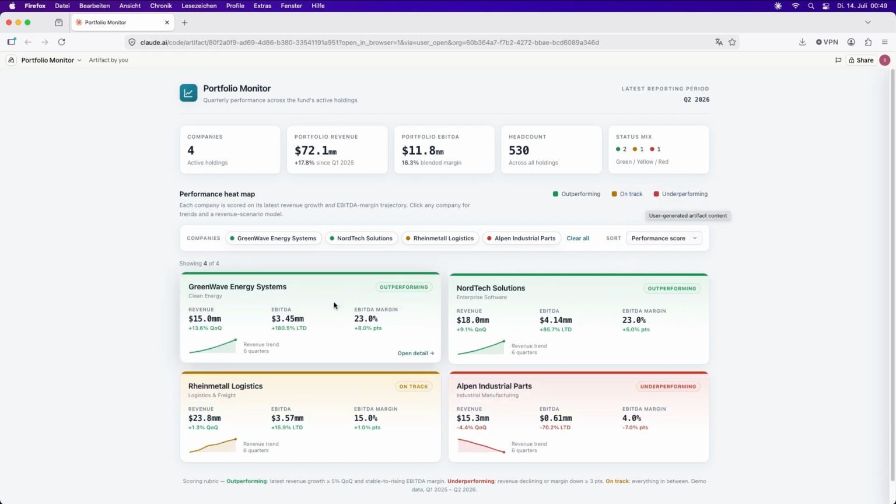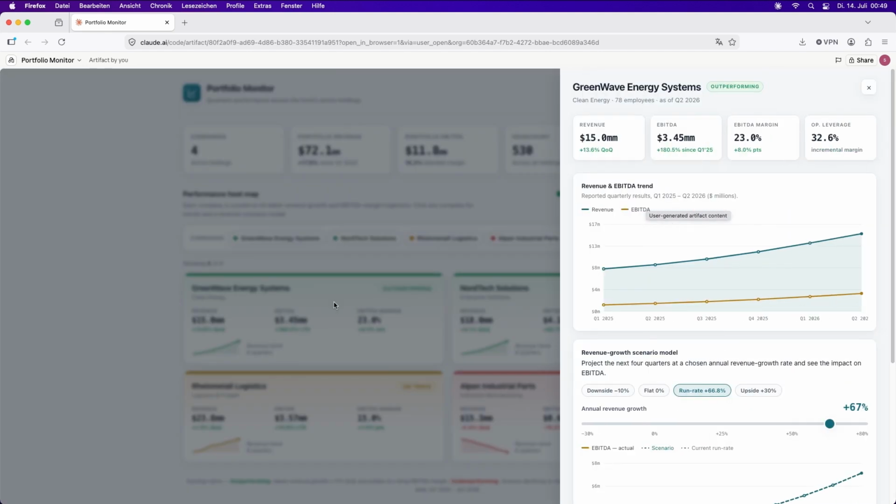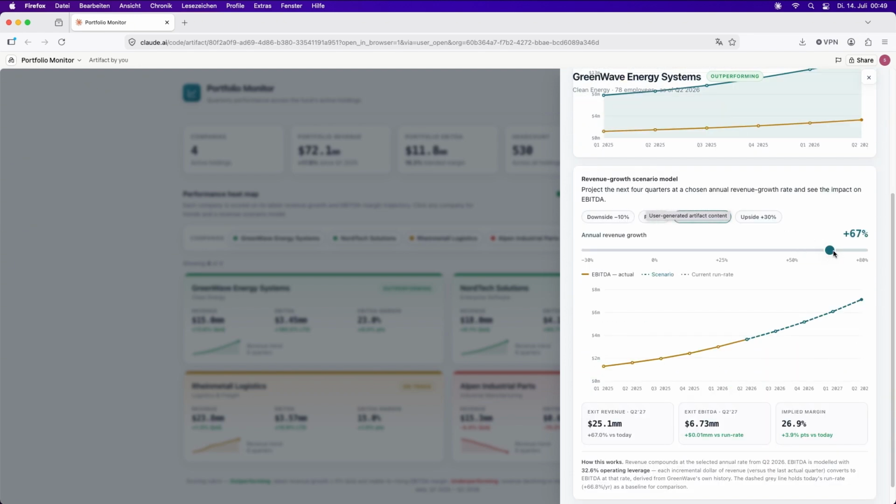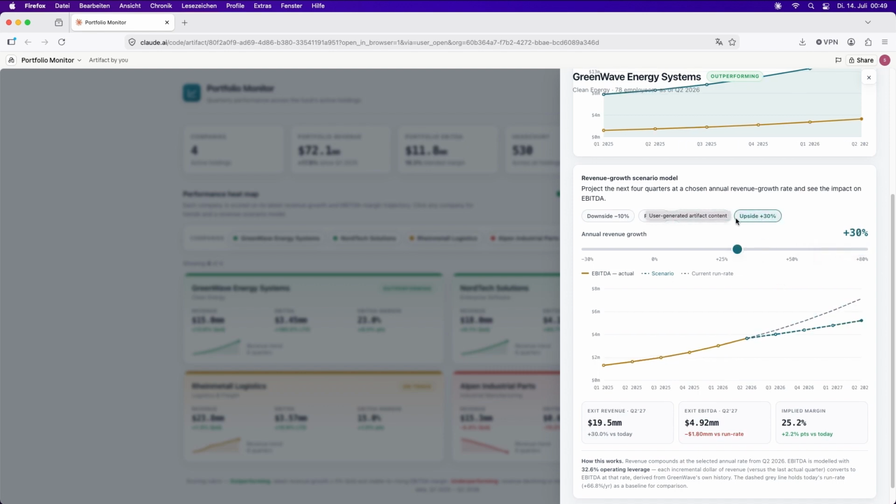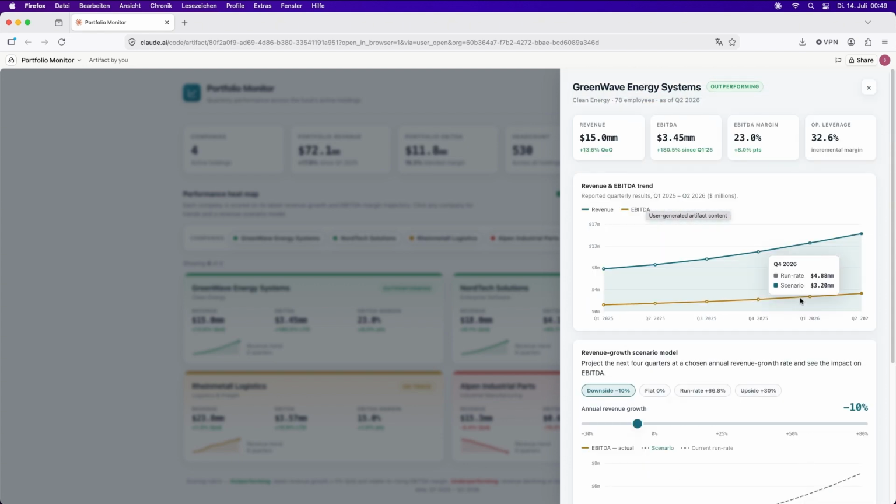Now if I click on one of the companies, in this case Greenwave Energy Systems, we get a detailed view. Revenue and EBITDA trends over the last 6 quarters, and below that, the scenario model I asked for. Here I can drag the slider to simulate different annual revenue growth rates and immediately see the projected impact on EBITDA over the next 4 quarters, including the exact exit revenue, exit EBITDA, and implied margin. Exactly what we asked Claude to build, and it's fully interactive.